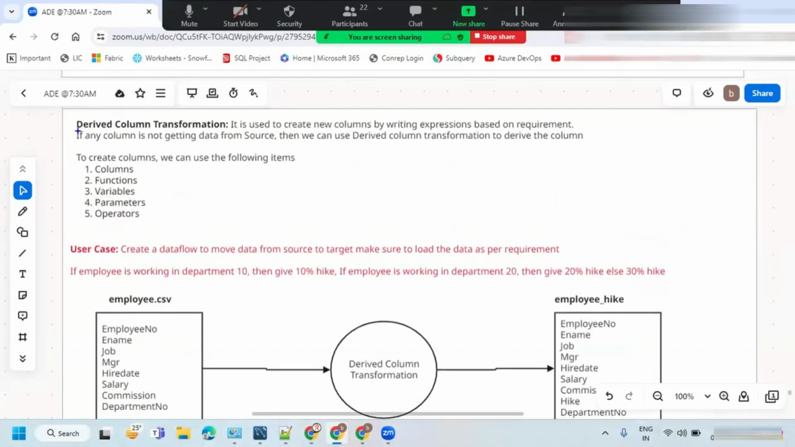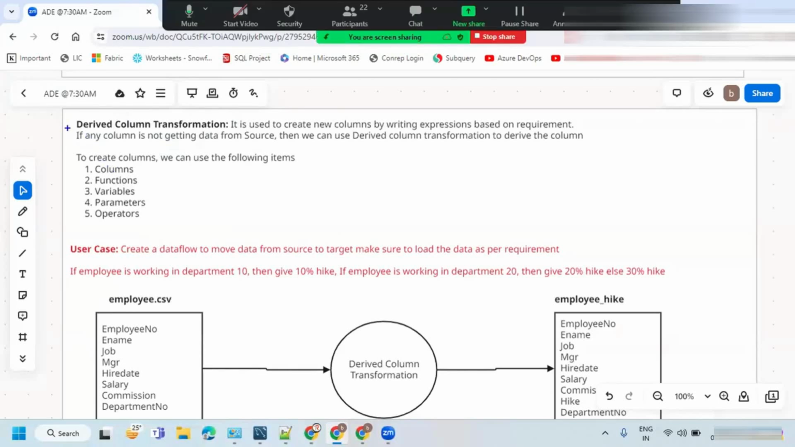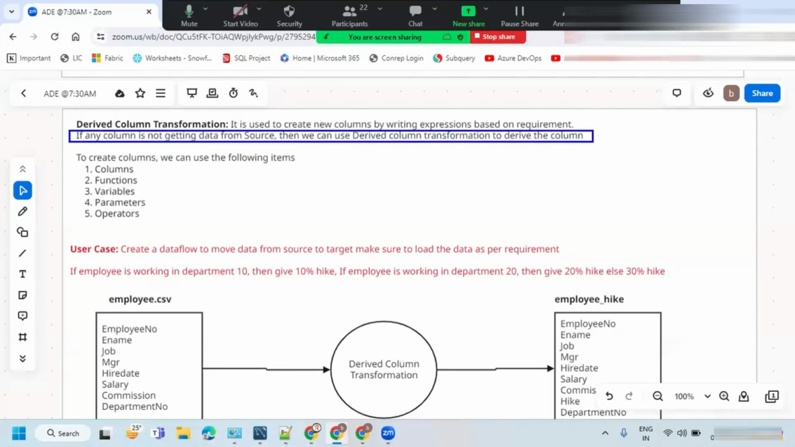So for this point, just see here. If any of the columns is not getting the data from the data source, then we can use a derived column transformation to derive it.